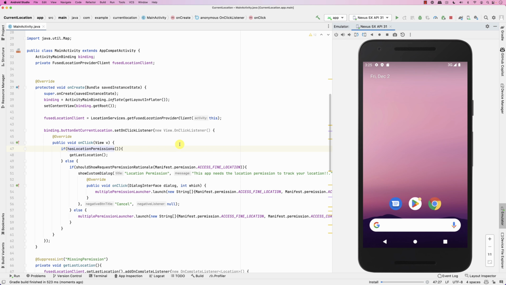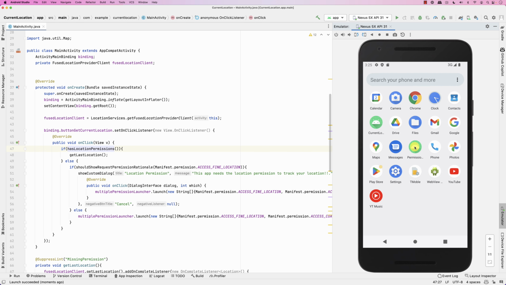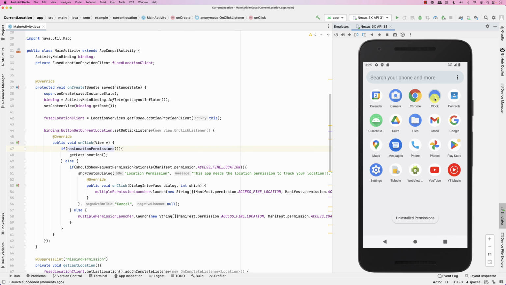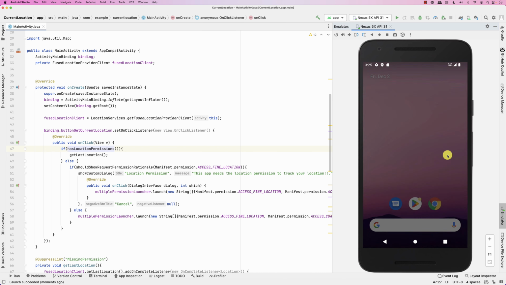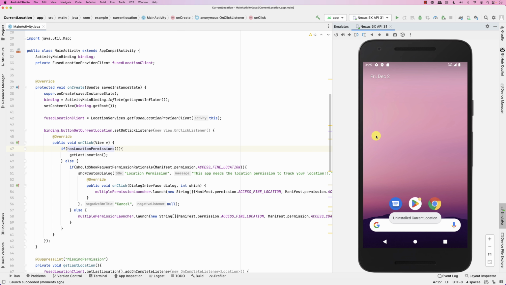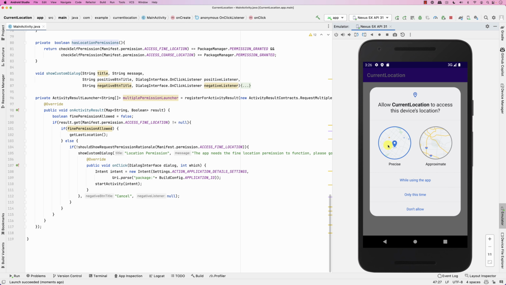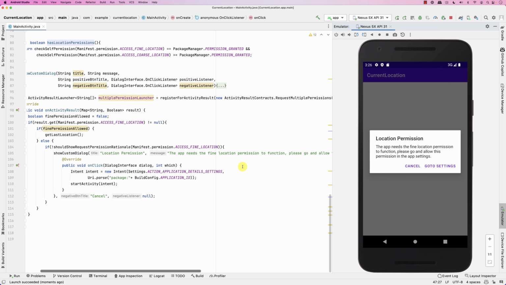Run the app again. Let me delete this app. Maybe I ran it before. Let's see. Okay, this is not the permissions one. Uninstall this. And I think it was the current location app. Here it is. Uninstall. Okay, so now we run it again. Okay, get the current location. I click the precise. Allow while using the app. And then it's showing me this. The app needs find location.